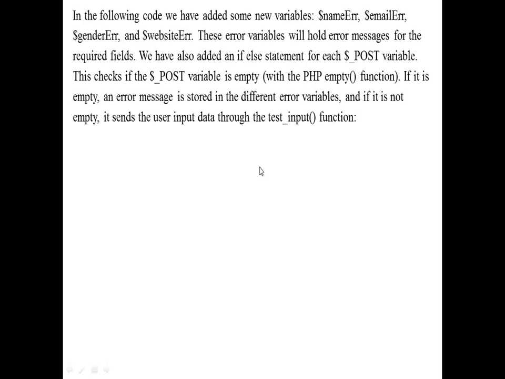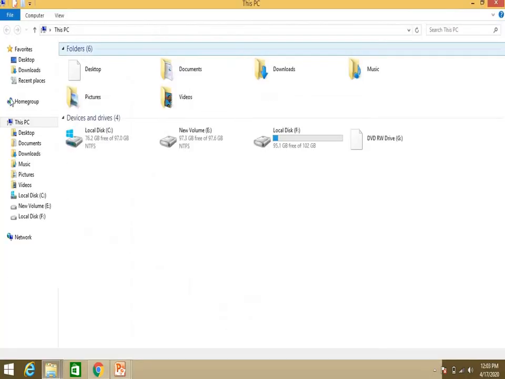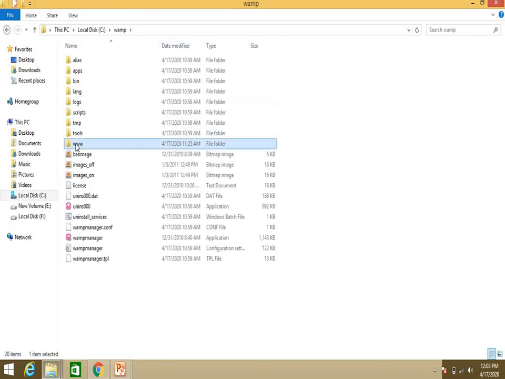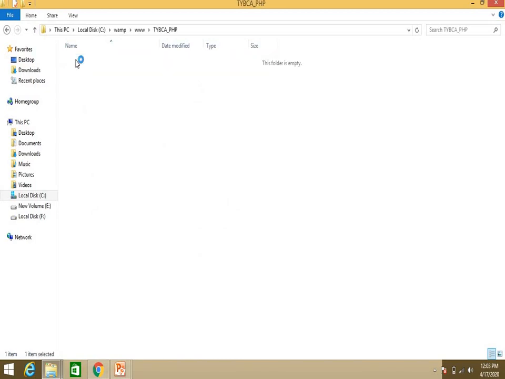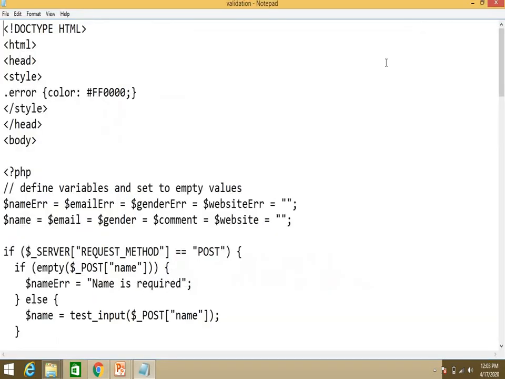Let's have an example of that. Let's see the example. For that I have made a program over here. Let's see, in www, then this PHP validation. Okay, let's have the code first. See, this is the code for this.